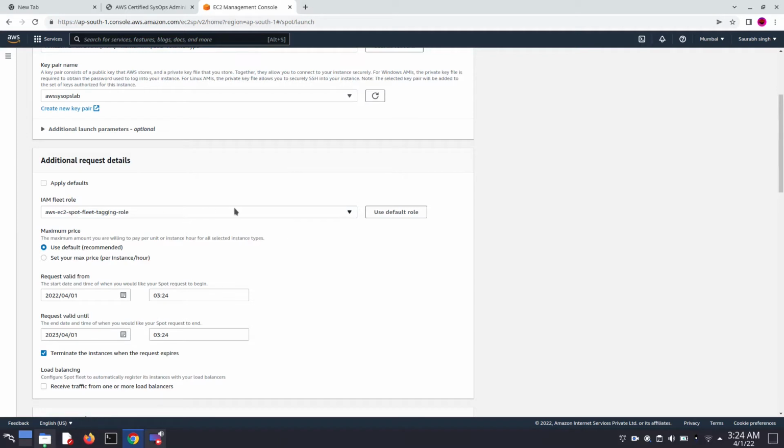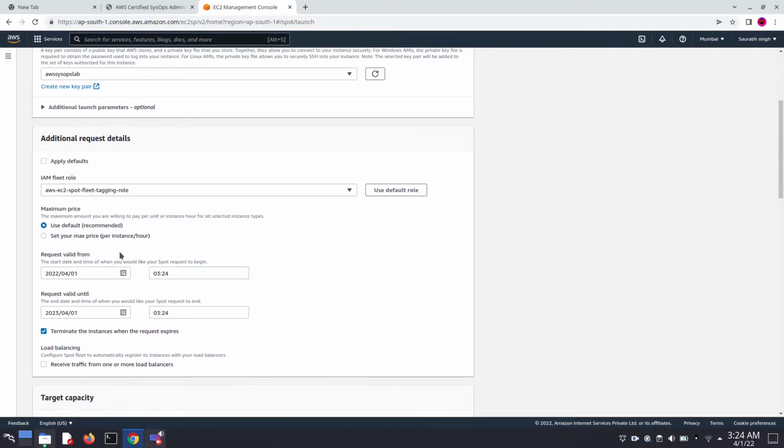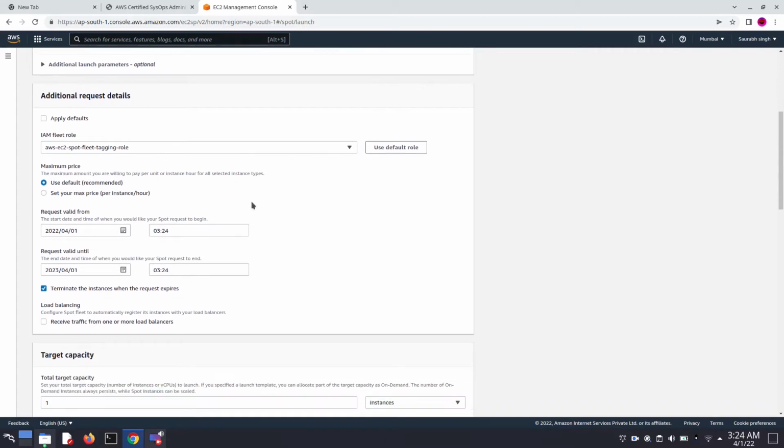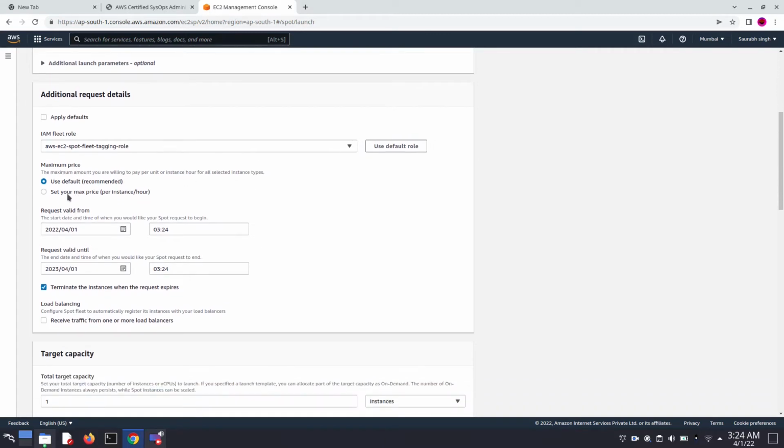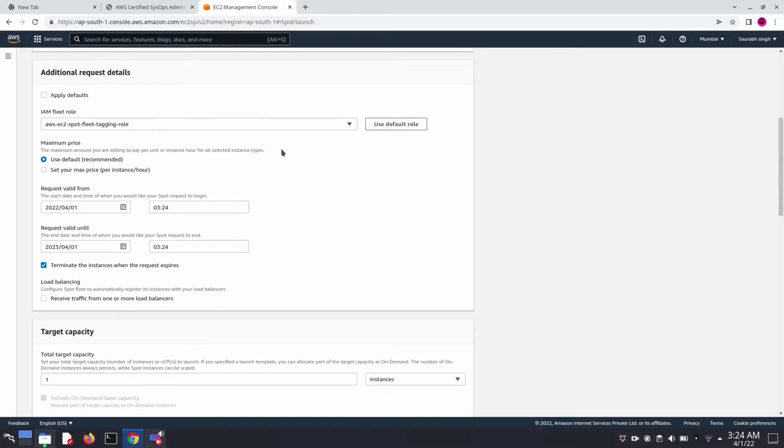First of all, I am fleet role. So here you see a default role for EC2, which is already set here, and here you can also set your max price per instance per hour, but using the default is recommended because AWS knows better than we do.